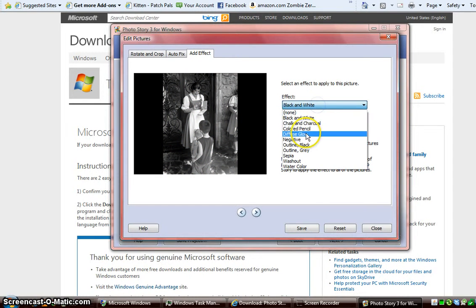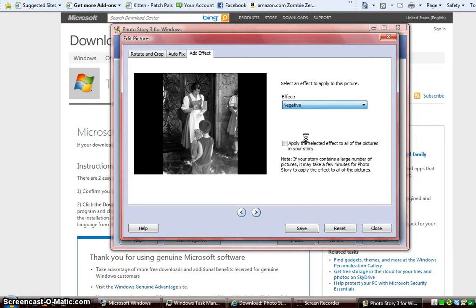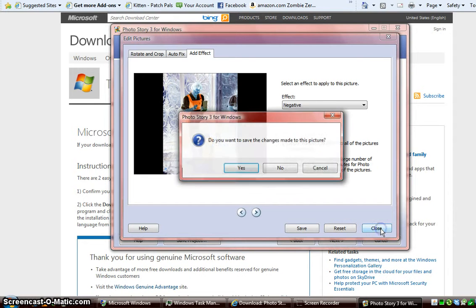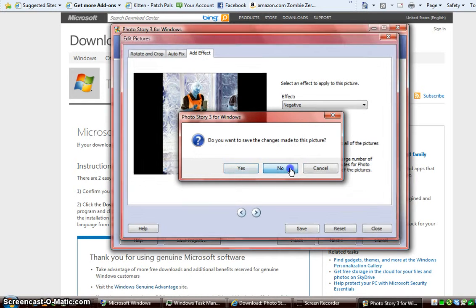So you can make it black and white, you could even do it as a negative, and if you like it, you can do it to all of the pictures in your story. Once you've decided that it's good, you come down here and you choose Save, Reset, or Close. I'm just going to hit Close, and it will prompt you to make changes to the picture. I'm going to say no, but you may want to say yes.